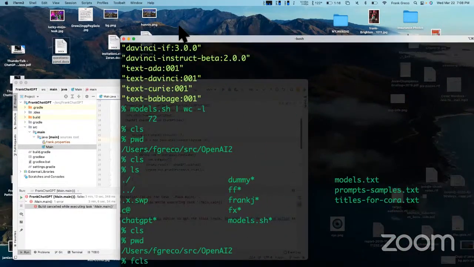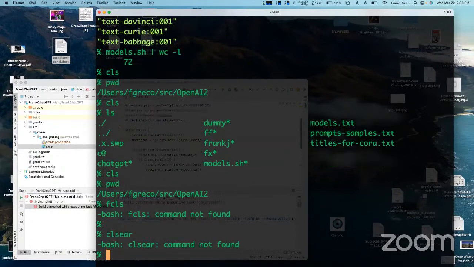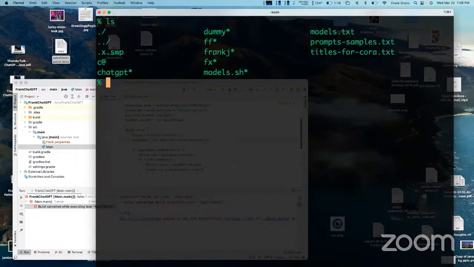Can you see that? Yeah. Clear. All right.